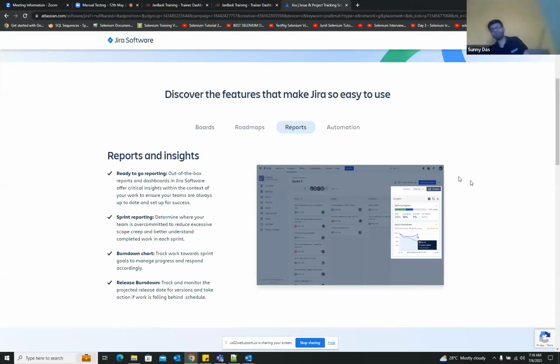So in a sprint, when the sprint completes, we can get the report of what are the things which we have completed, what are the things which were not completed, and if those are not completed, why are those not completed?